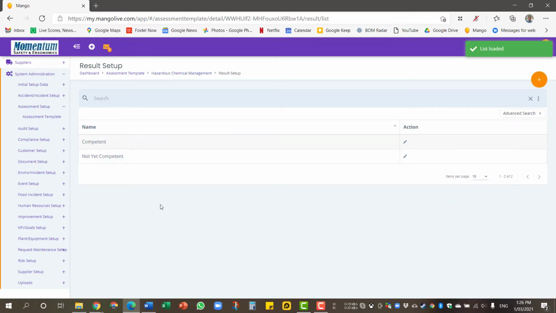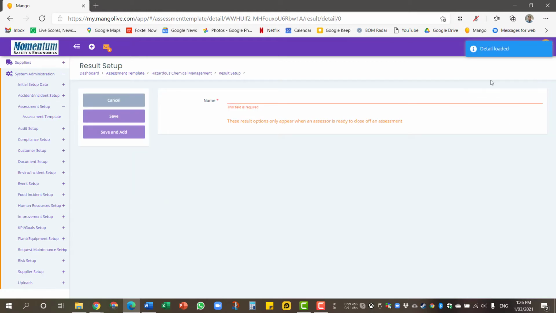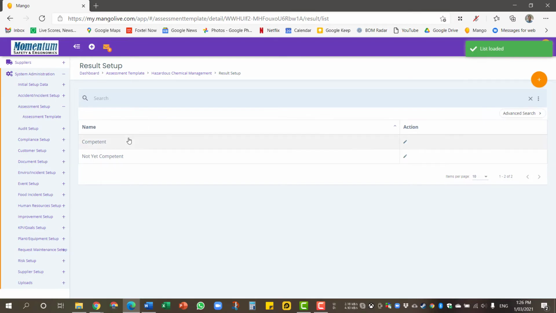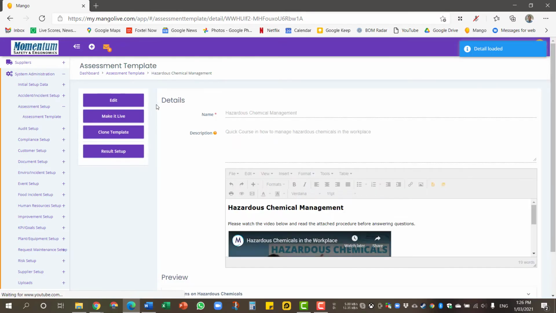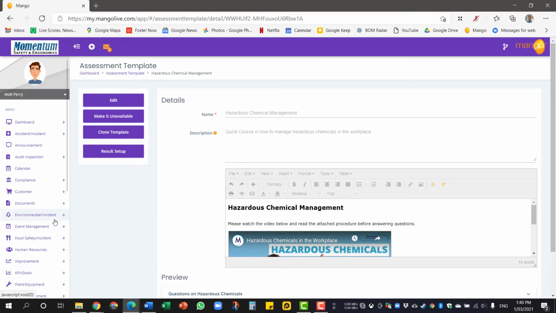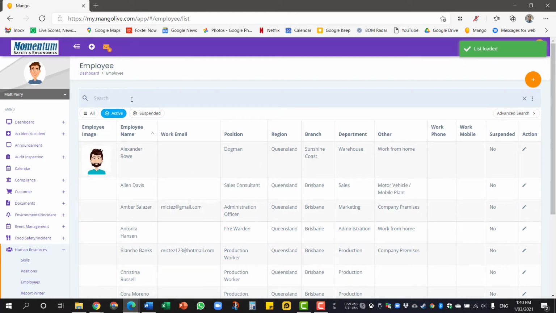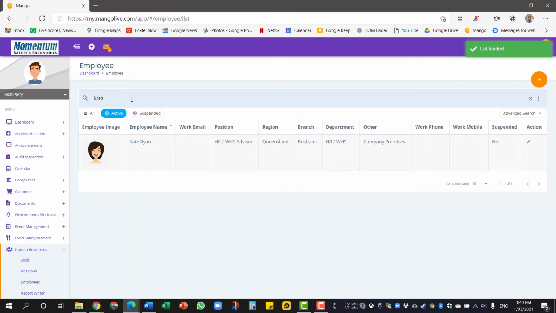And now let's go up and just make sure that we've looked at the result setup. So this is the overall result that the assessor is able to give. And my 2 possibilities there are competent and not yet competent. I could add additional ones with the orange plus button if I want to. So that's pretty much set up, ready to go now. We'll move up to our actual Mango HR section and find an employee to add this to.